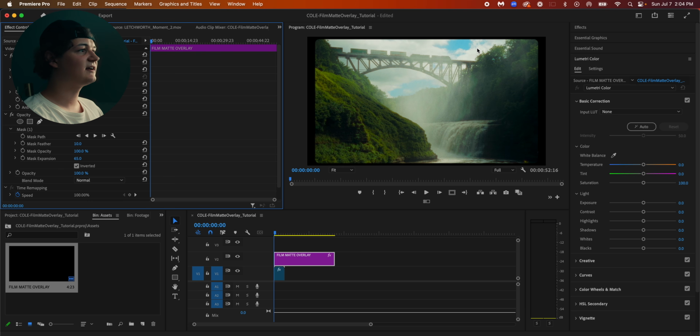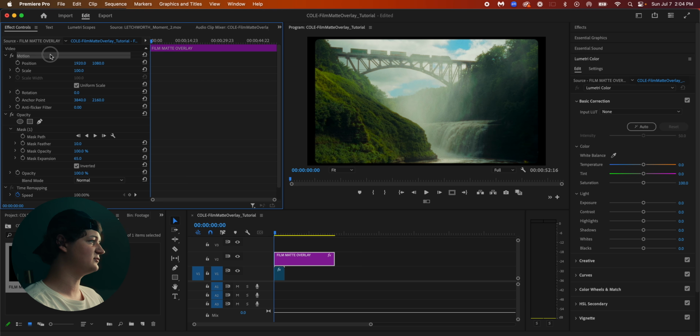I personally like the thickness of the edge when the scale is just set to 100, but I do want to make the edges on the right and left side of the frame thinner. So what I'm going to do is go up to the motion controls here and uncheck uniform scale. This will just allow me to adjust the width of this color mat without adjusting the height. So from here, I'm just going to want to adjust the scale width until I'm happy. I think around 105 looks pretty even with the top and bottom thickness of that film mat. For me, this is the look I'm going for, so I'll leave that at 105.